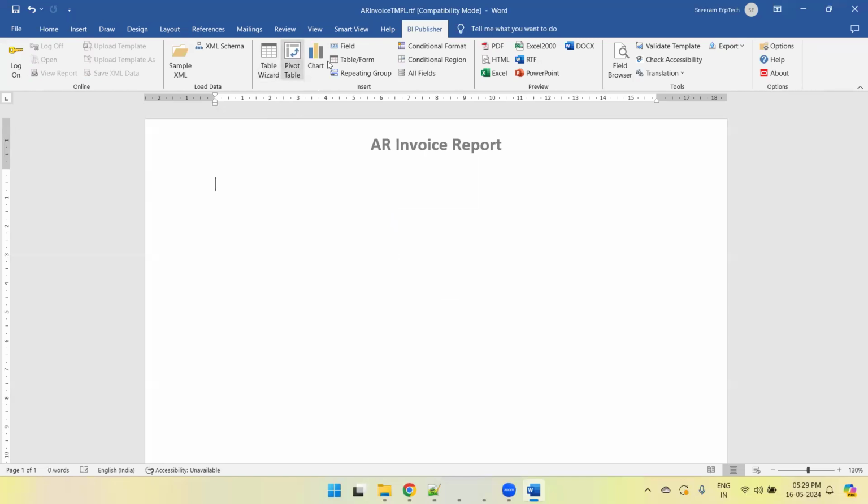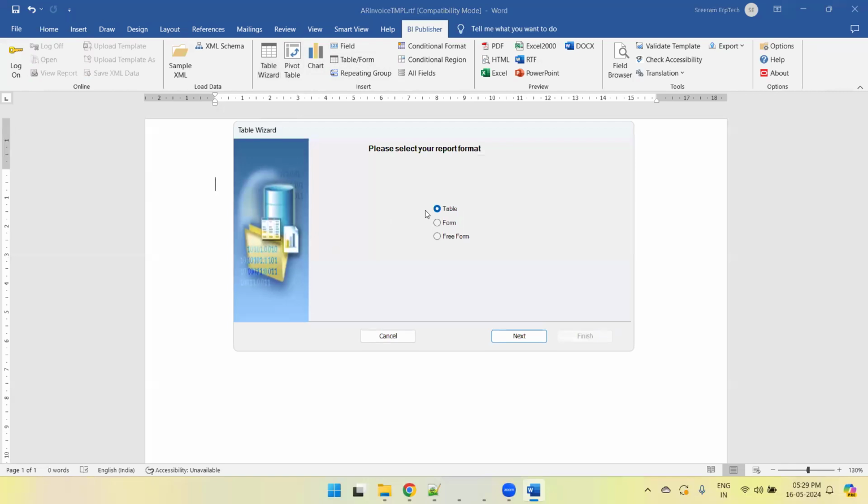Now here we have wizard options and different other options also, but let us start with the easier logic. So click on table wizard. In the table wizard, we have three options: table, form and free form. Table is selected when you want to display multiple records in the output, and form is selected when you want only one particular record. Free form is similar to form. Now we want to display multiple invoices, so I'll prefer the table logic. Click on next.